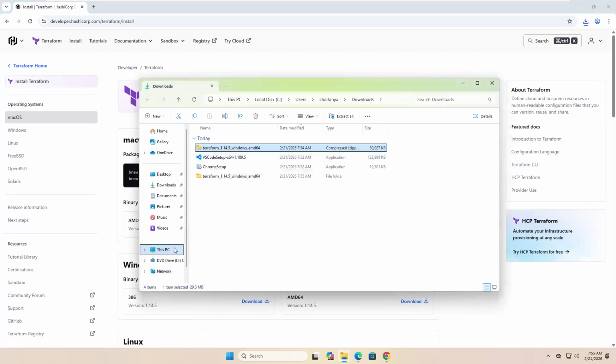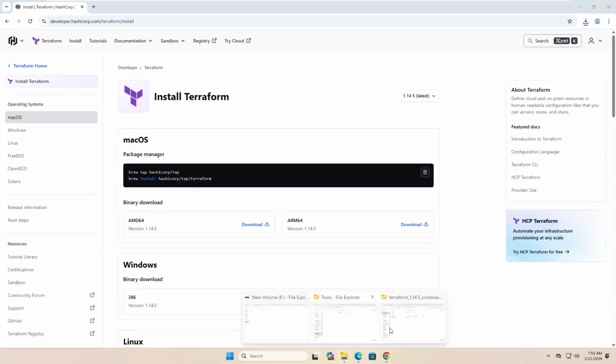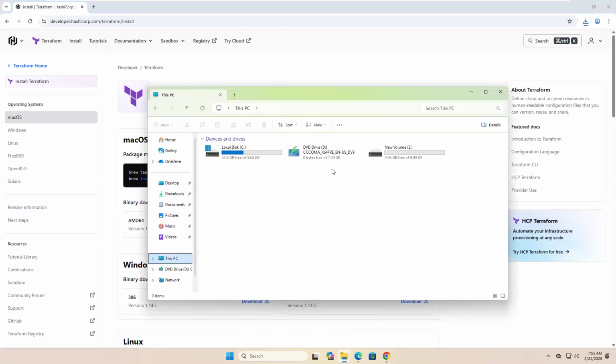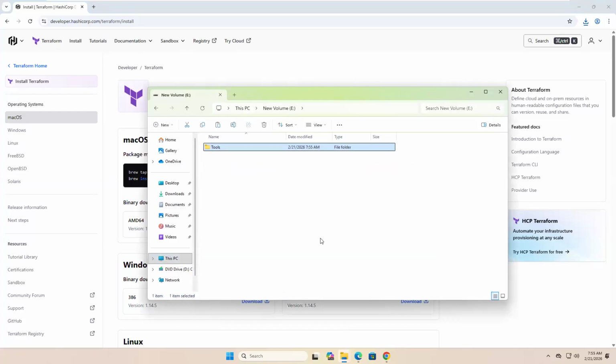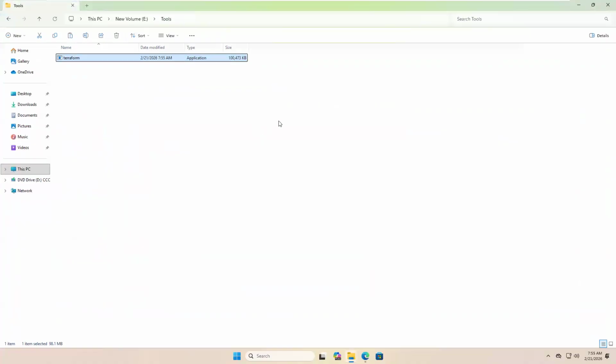Now what I will do here is, in this PC, in the E drive, create a folder called tools. Whatever tools are required, I will put in this folder. Let me copy the Terraform we downloaded and put it into the tools directory. Done. So we have the Terraform application saved in the tools directory. This is the binary.